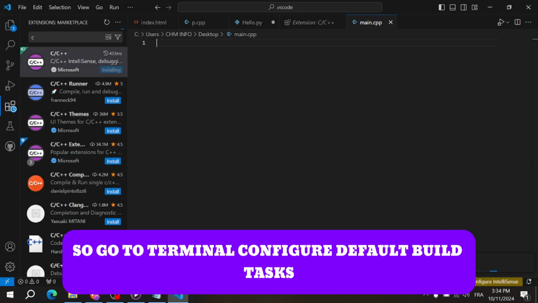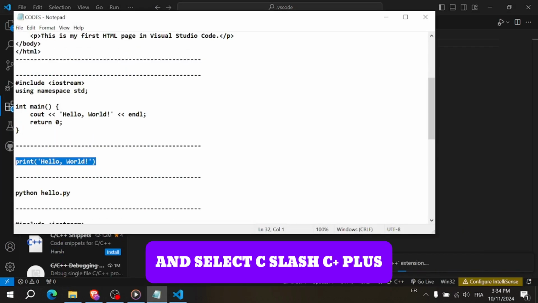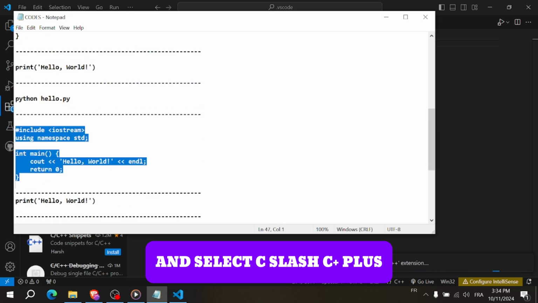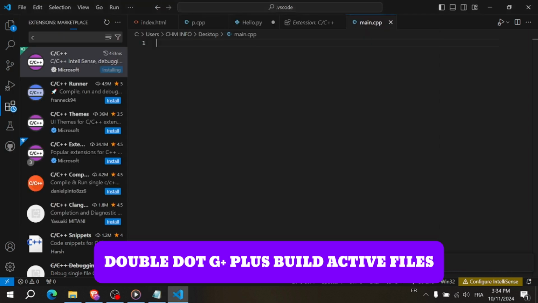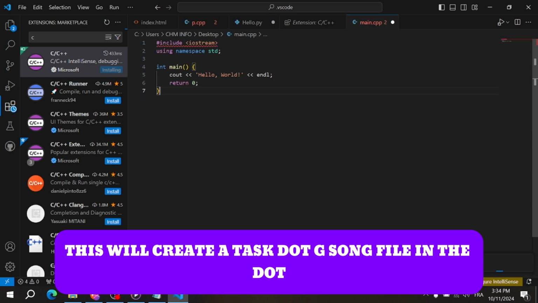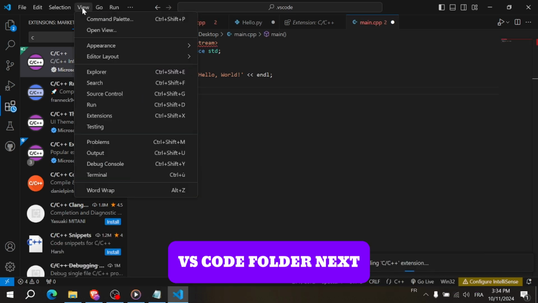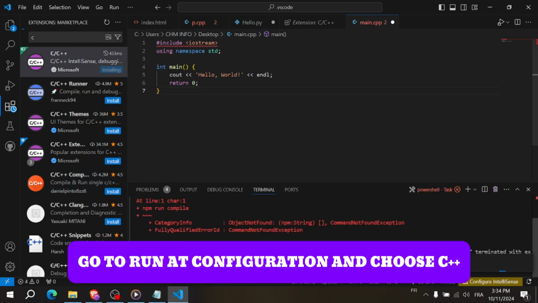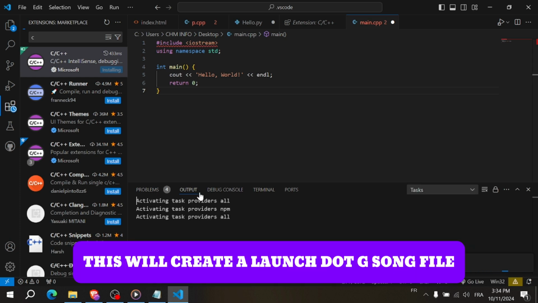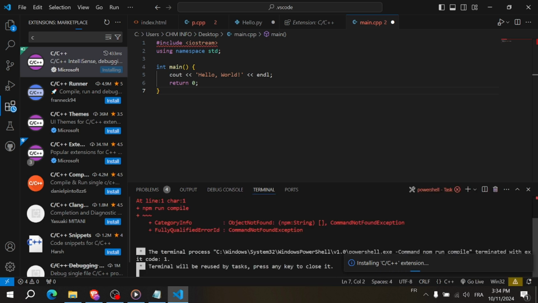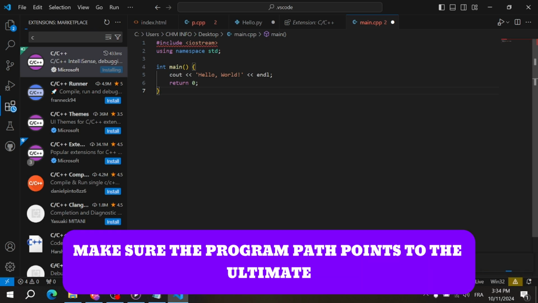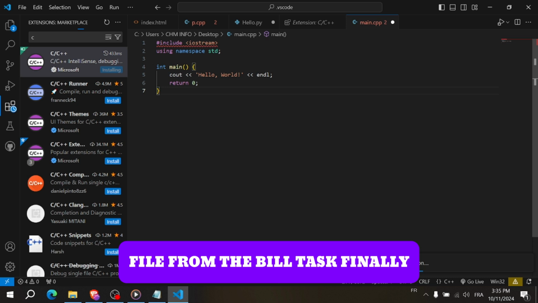To run your code, we need to configure the build and run tasks. So go to Terminal, configure default build tasks, and select C/C++: g++ build active file. This will create a tasks.json file in the .vscode folder. Next, go to Run, add configuration, and choose C++. This will create a launch.json file for debugging. Make sure the program path points to the output file from the build task.